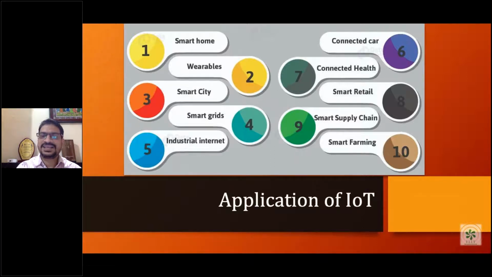We have a smart retailing system in which we use applications of IoT. Smart supply chain: let's say I am a factory making a product and I am taking raw material from different sources, so all that can be monitored using IoT applications. Smart farming is emerging in India. The smart farming phenomenon is emerging in India, and many good farmers, those who can afford it, are using it and they are benefiting.